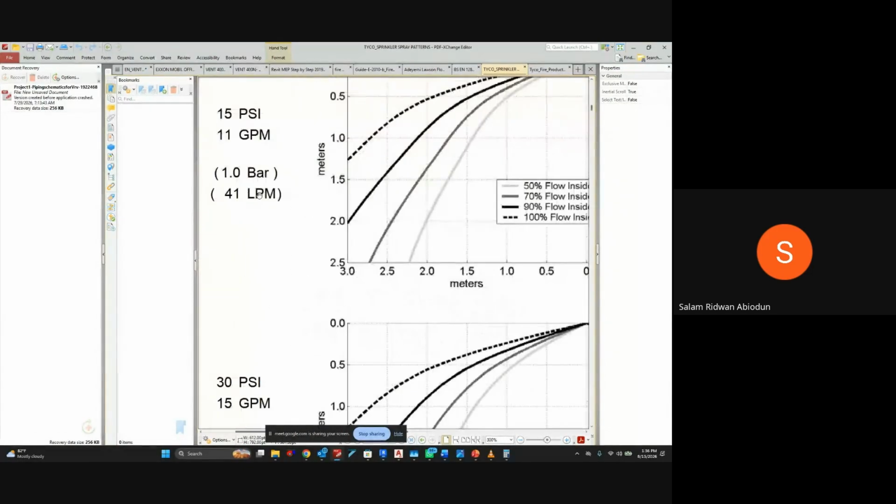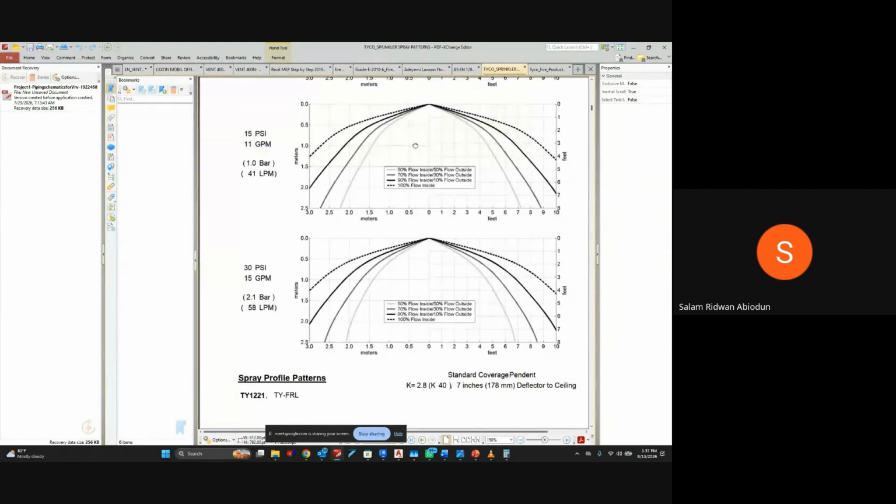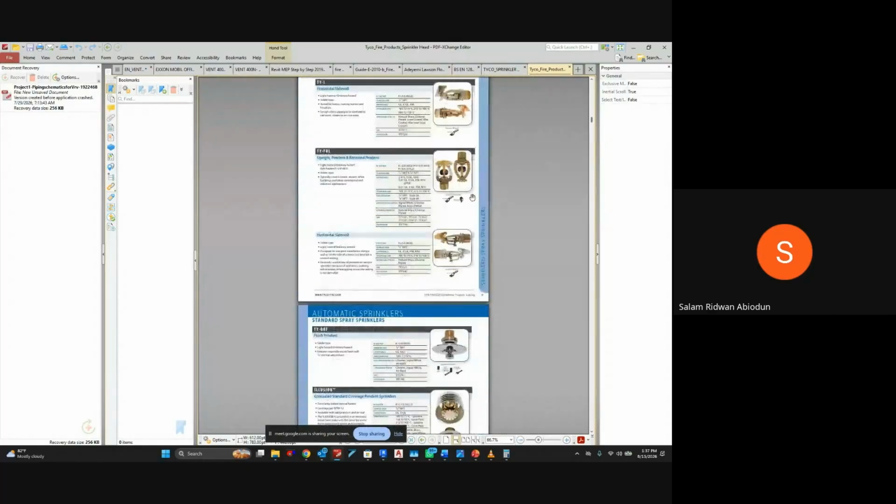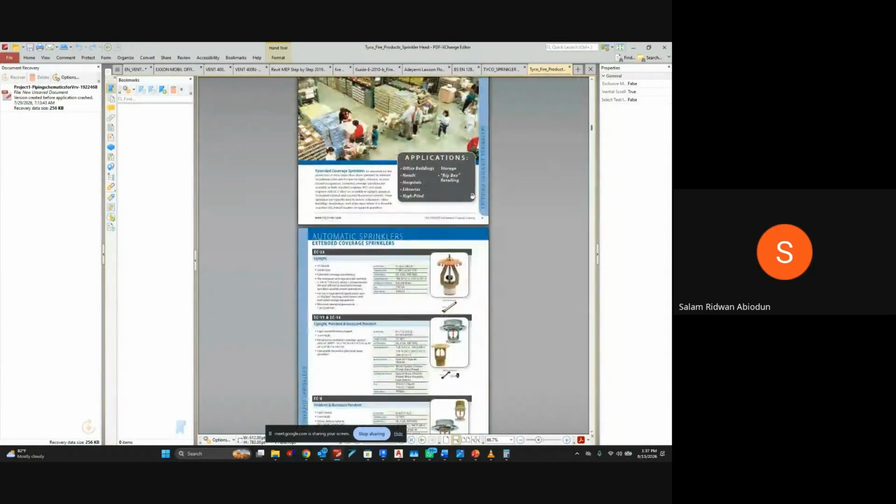Once you're able to meet their minimum requirement, you see that this one is 1 bar. You see that the requirement for this one is 1 bar, so that you are not even having any residual pressure at all. You should have at least what? 1 bar for this one, so that you'll be able to achieve this spray pattern. Okay. Now let me go for another one.